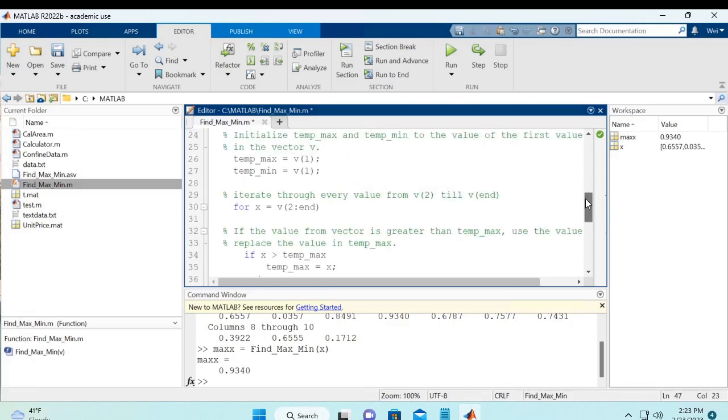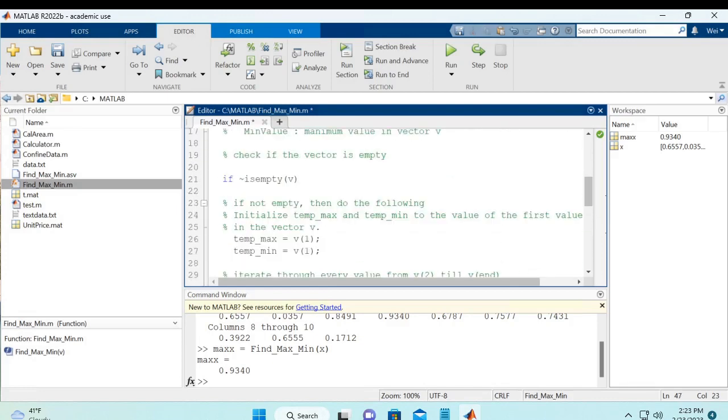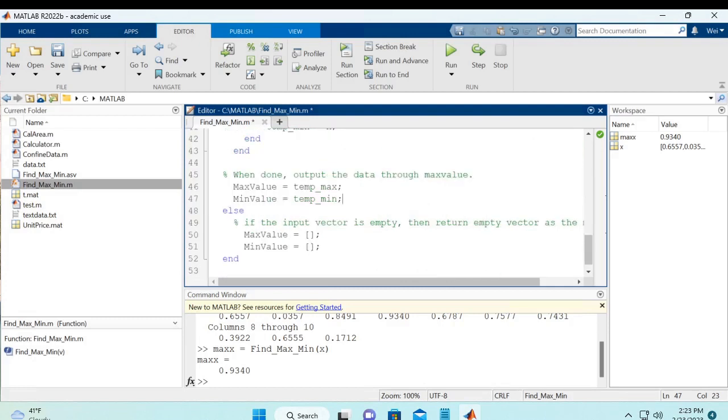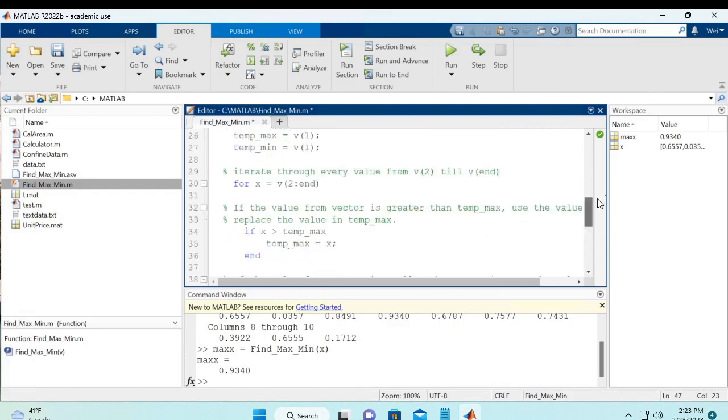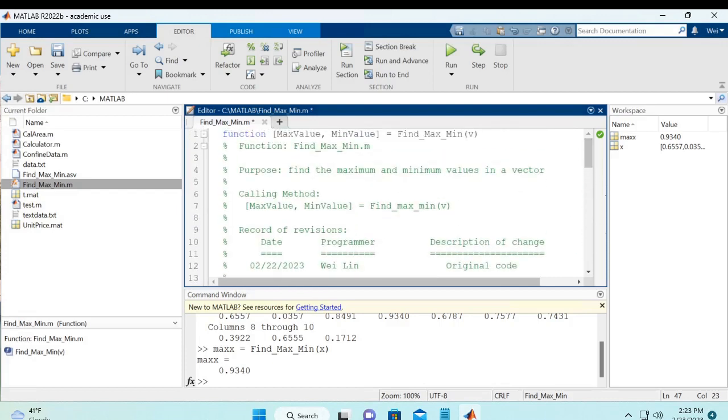In the function, if the input vector is empty, what we do is to output the max value and min value as the empty vector. What if you want to also output the error message? You will attempt to use the fprintf. This is not correct. The way to do it is to add the third output data here.